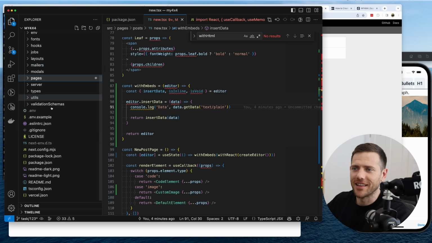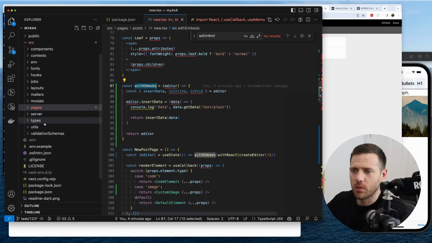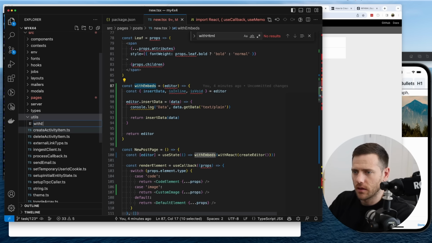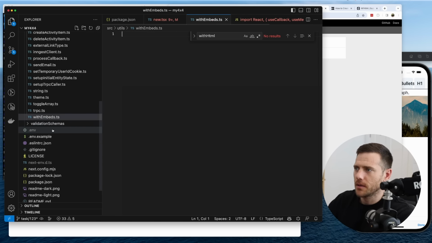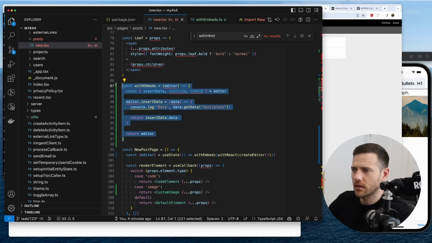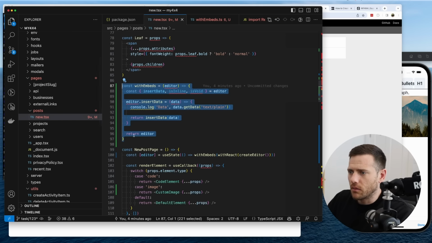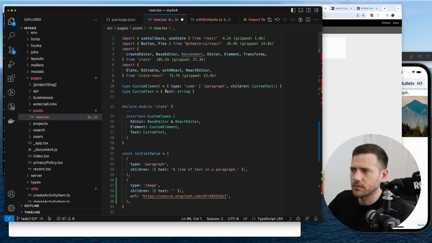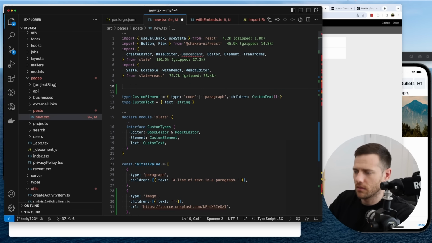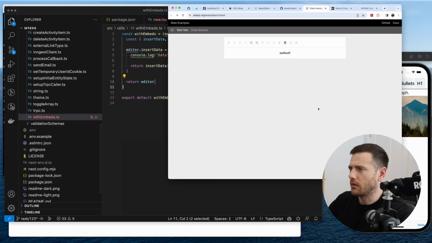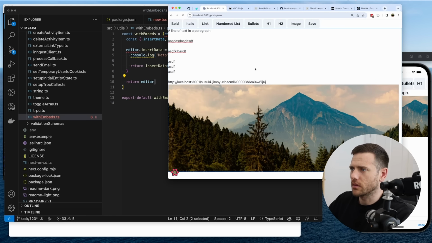All right, let's grab the function and pull it into a special util. We're going to create a new file called withEmbeds.ts. Then we're going to grab this function, chuck it in here, and export default withEmbeds. All right. Now, we don't need this from here anymore, so we're going to import it. So above here, we're going to say import withEmbeds.